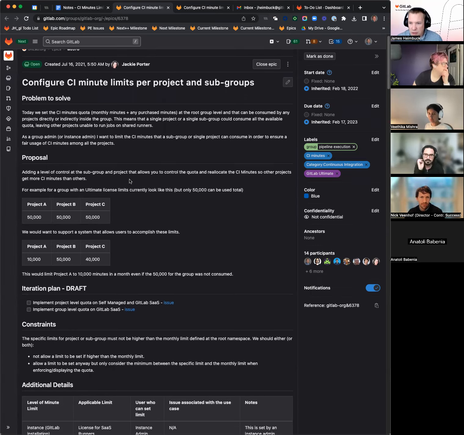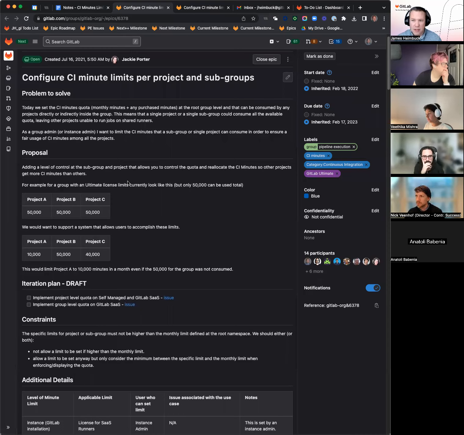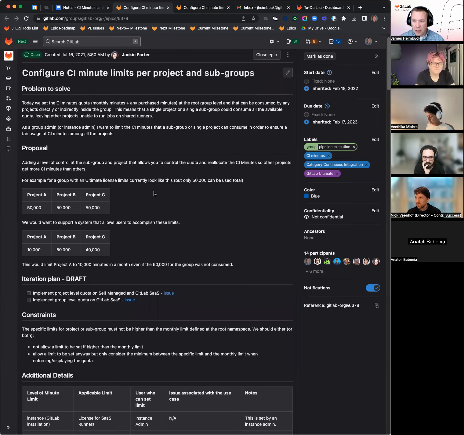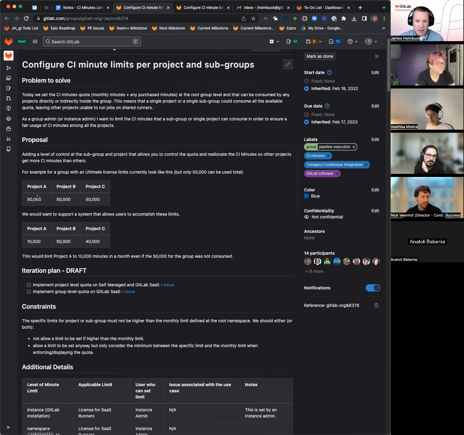Okay. So then moving on to the proposal, what we've proposed, and this is a pretty wide-ranging epic. I think this will end up breaking into some smaller epics as we talk about self-managed versus GitLab.com, projects versus groups. We want to add that level of control at the subgroup and project level. We might need to break those out. Fabio, I know you and I have talked a little bit about, can we actually do this for not just a group, but a subgroup, and allow that control of the quota to reallocate, not really reallocate CI minutes so other projects can get more than others. So the example here, if you have 3 projects under your namespace and you have an ultimate license, really their quota each is 50,000, but that's also a cumulative quota.